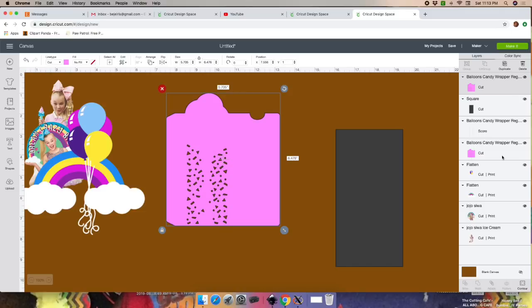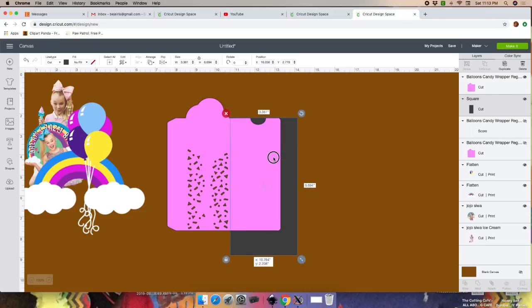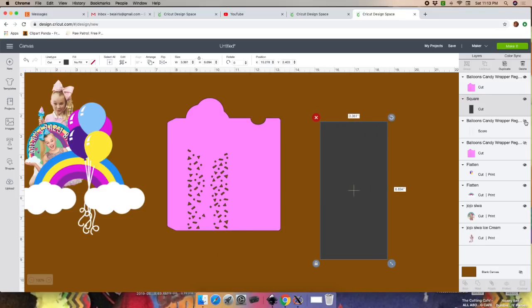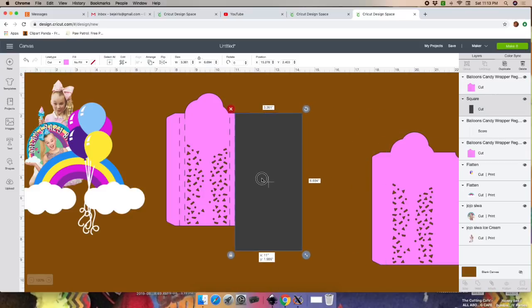And I'm going to go to my layers panel, and I'm going to hide the one behind it. I'm going to hide the score lines. I'm going to hide the one behind it. And you can see. Okay, let's do that now again. But I don't have my score lines. So I'm going to bring in my score lines again. Oh, where is it? Okay, so this goes here.